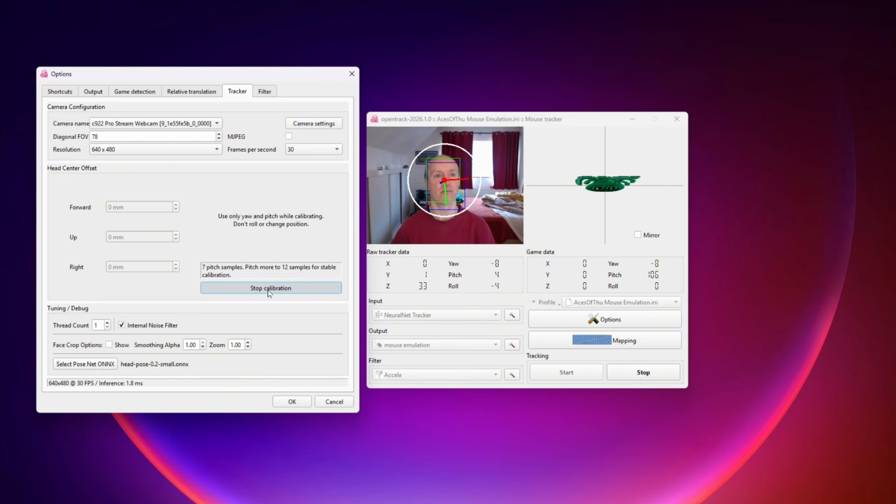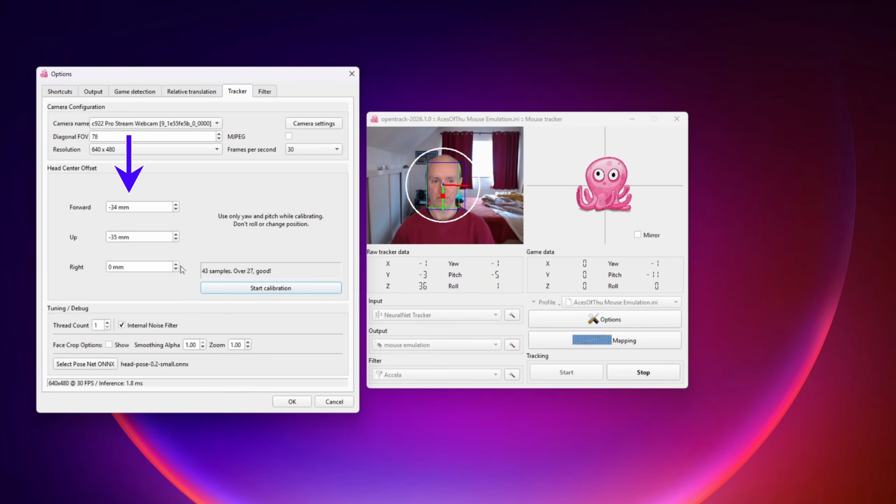Pitch calibration doesn't work so simply. Try to circle your head around, following the edges of your monitor with your eyes. Do it a few times, maybe also zigzag your eyes across your monitor screen as well, until eventually you should get enough data points for the calibration to finish. Once you see this message, you can stop the calibration and it will set these head center offset values.